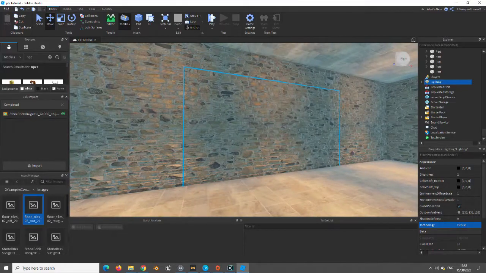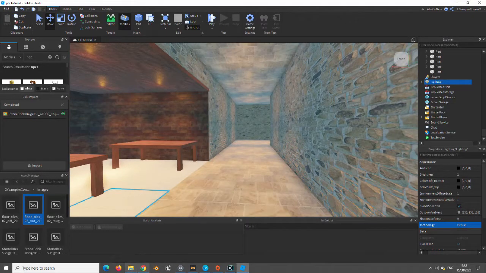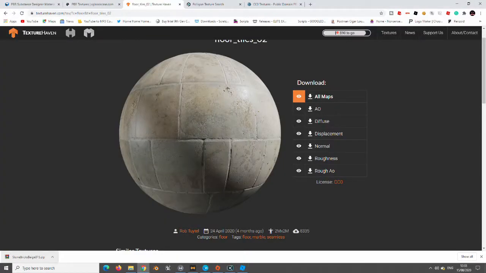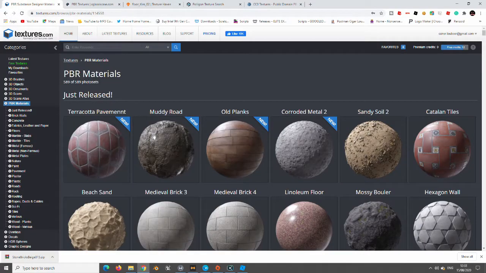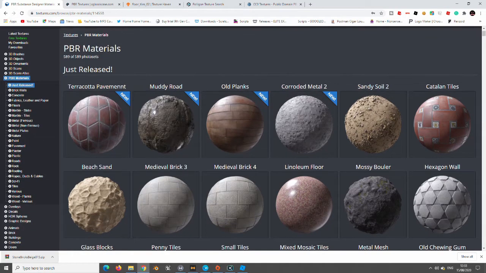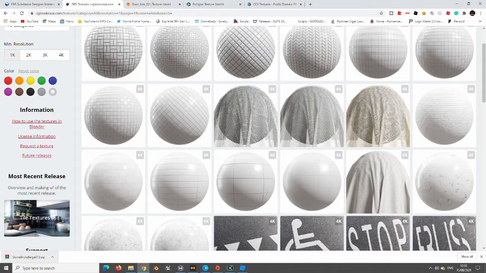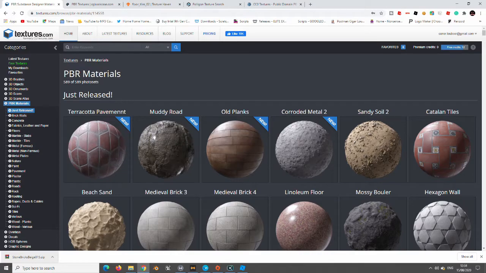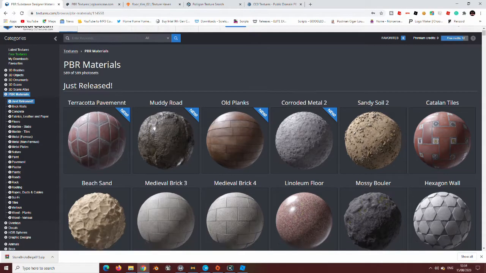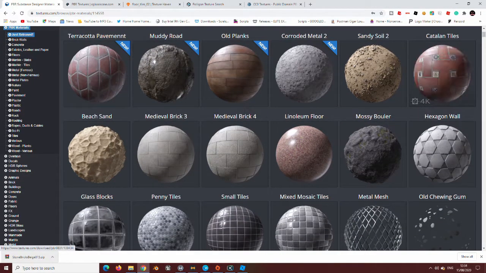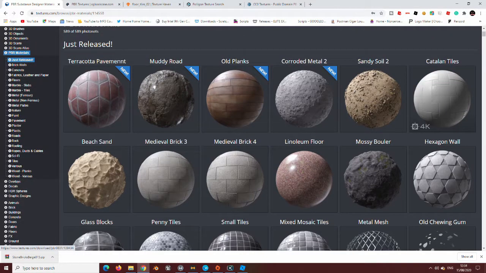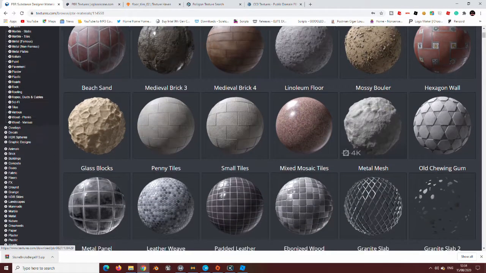So yeah, I'll leave links to these websites. They're mainly free, all of these. Some use credits, and if you don't want to spend money, then with certain ones of these you're just going to have to wait. For textures.com again, it is for a day usually.